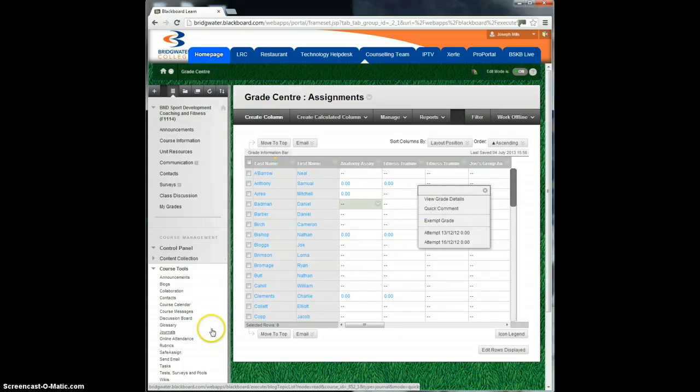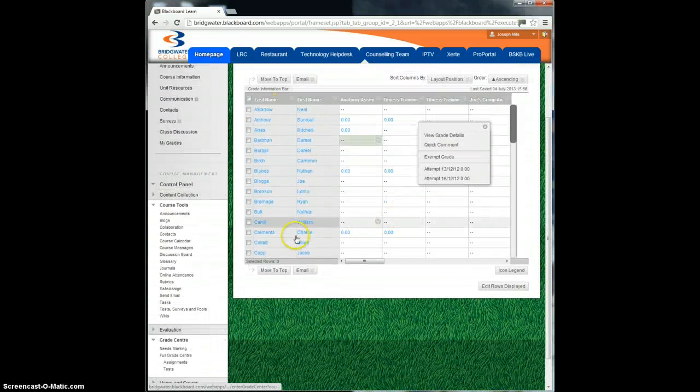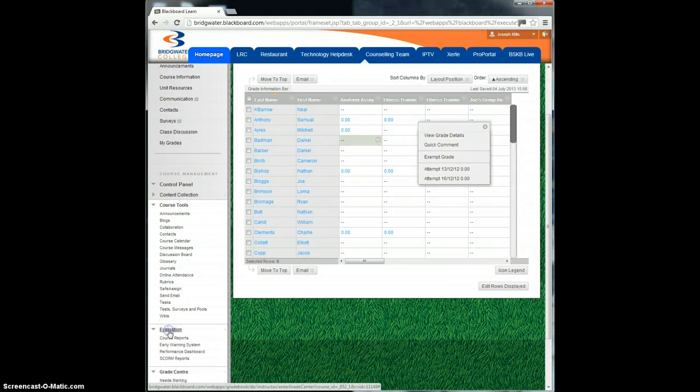The last thing I'm going to look at is the ability to generate reports. Okay, so what you do, again, that left-hand side panel, go down to evaluation, and here you can generate a number of different reports. The one that's really got me going is looking at who is accessing the VLE, what time are they accessing it, how many times are they accessing it, and how does that relate to their attainment.